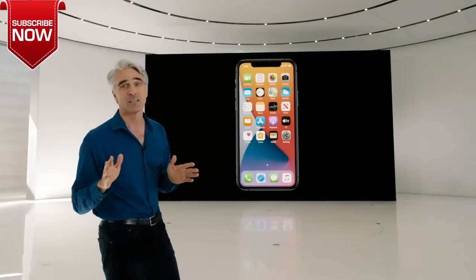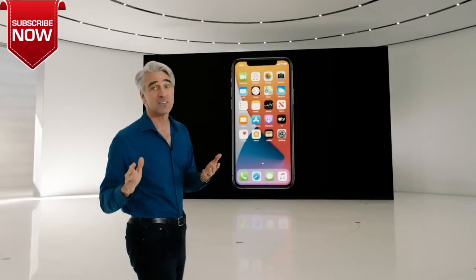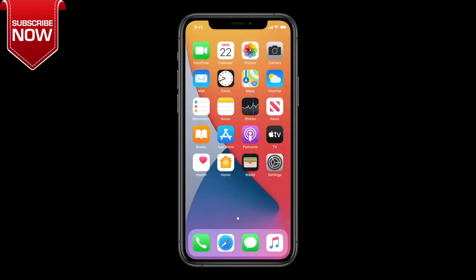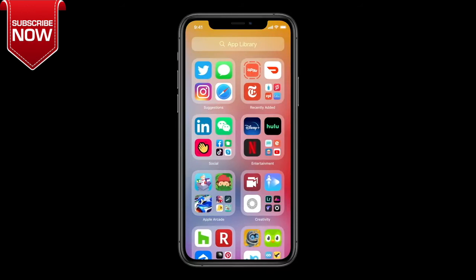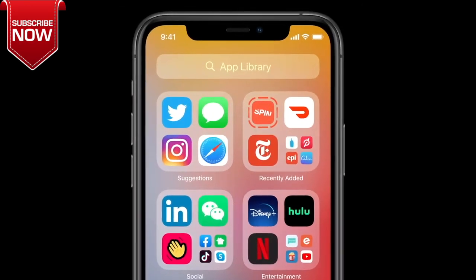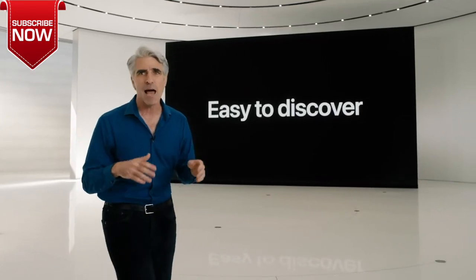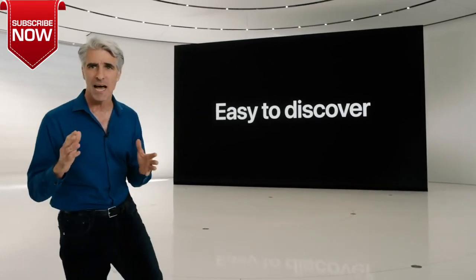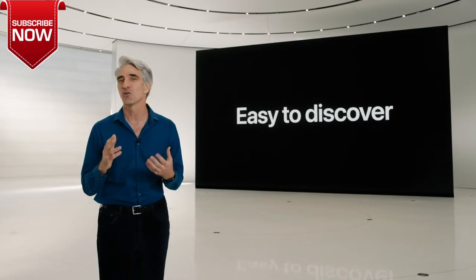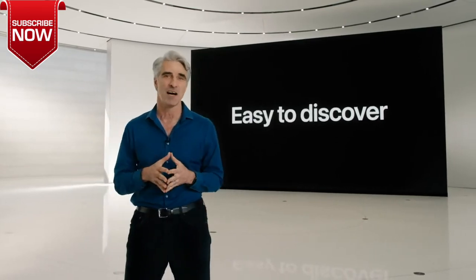App clips won't clutter your home screen and will only stay around as long as you need them. But you can easily launch recently used app clips from the new app library. It's always easy to download the full app, and this makes app clips an easy way to discover more of what the App Store has to offer. And discovery is key. App clips are all about getting to a part of an app at the moment you need it, so it was critical that we made them really easy to find.